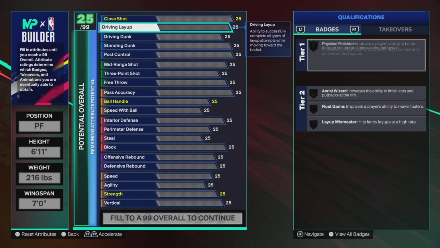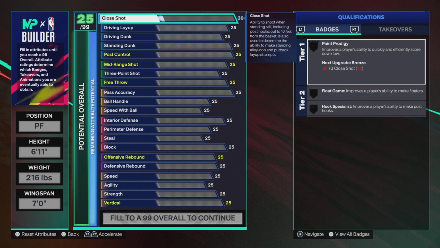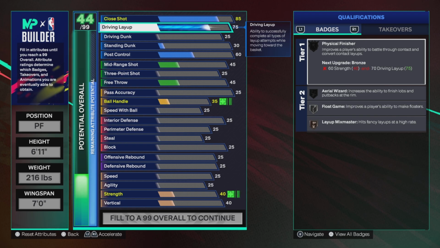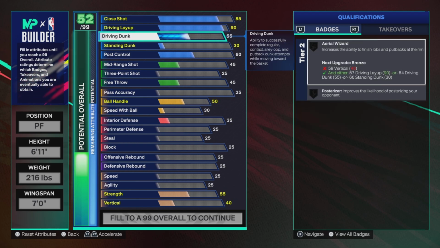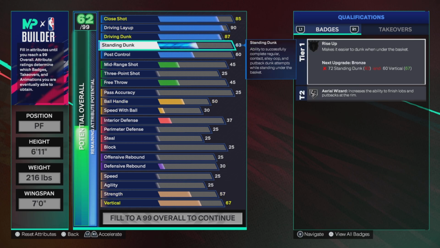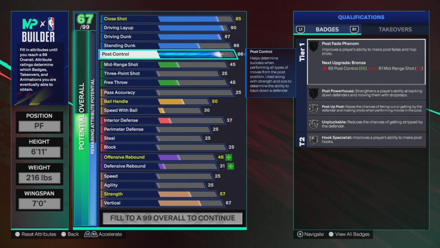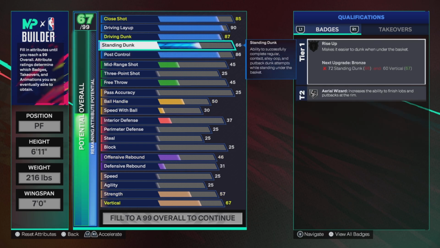Now for your finishing, you're going to be an elite finisher at the rim with an 85 close shot, a 90 driving layup, an 87 driving dunk, a 66 standing dunk, and an 86 post control. So as you can probably guess, this build is going to be an elite 3-level scoring build where you're going to be able to score from the paint, mid-range, post fades, 3-pointers, everywhere. You're going to be able to score from anywhere because you are Kevin Durant.